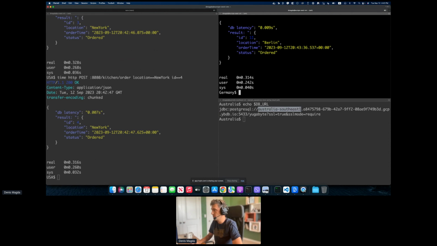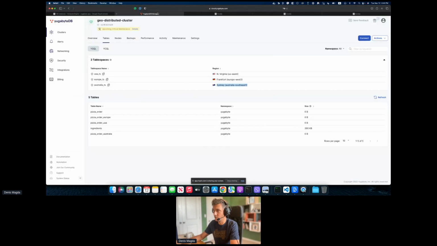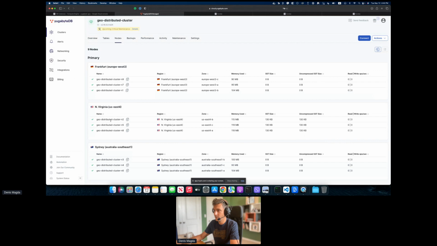But once you pull this connection, once you have this connection established, take a look at this. How much time does it take to put an order in the system? 8 milliseconds here, 7 milliseconds there, the same latency. And this is your geo-distributed application. Basically, all the orders for the customers who live in Berlin are stored in the European nodes. They're stored on these nodes in Frankfurt. They're not stored in Northern Virginia or Sydney.